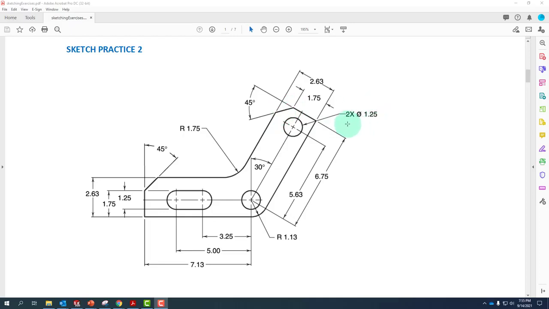We have the callout of 2x with a diameter of 1.25. That actually refers to these two holes. But if you notice over here, the dimension for the diameter of the slot is also 1.25. So when I create this part, I'm going to set all of these diameters equal to each other using an equal sketch relation.